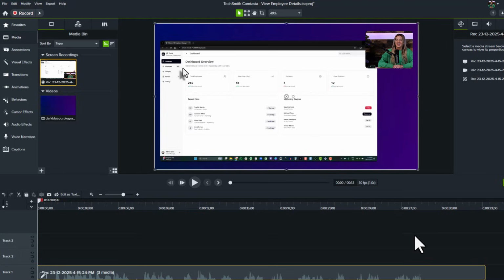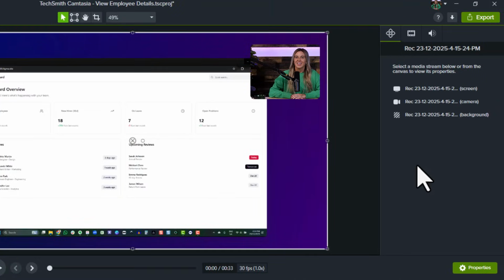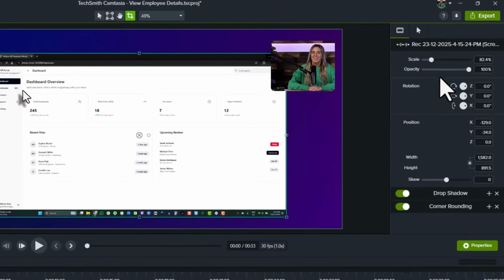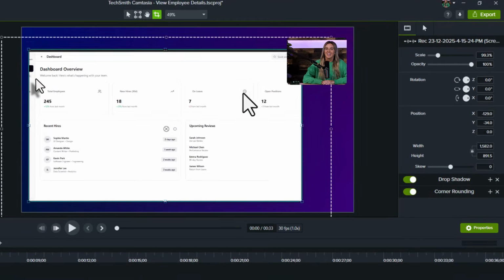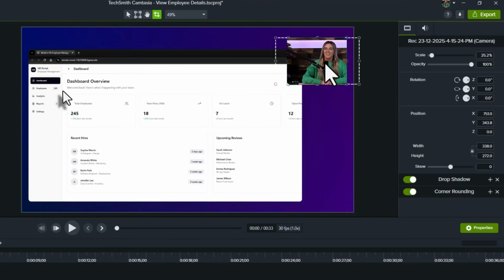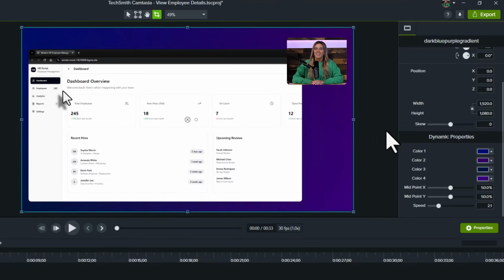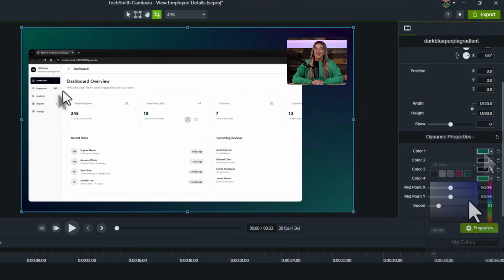With your media selected on the timeline, go to the Properties panel. Here you can select between the screen, camera, or background to make changes. Want to adjust the framing of your screen recording? That's easy. Is your camera off-center? Slide it on over. Want to get marketing to leave you alone? Swap in your brand colors.